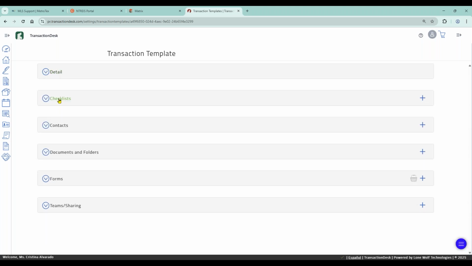Let's minimize that one. If you want to add any checklists or any contacts, maybe you're working with investors and you're going to do multiple transactions with them, you can add your contacts if you need to. You have your documents and folders. So if you have an already completed form or something that's already signed, you can do the documents and folders. But the real value of these templates is when you add your forms.